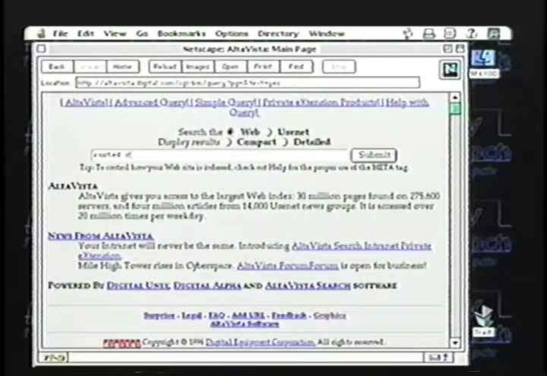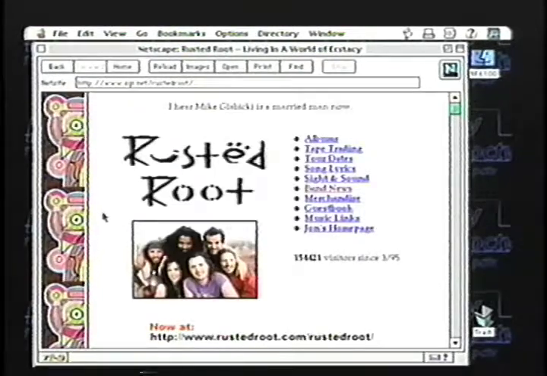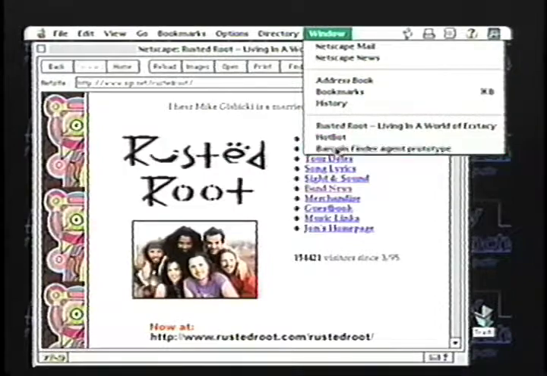So what I'm going to do is type in the name of a band I'm looking for, Rusted Root, and click submit. And it brings back all of the matches. So I can click on the first one in the list, and sure enough, here I am at a Rusted Root page. Now what I'm going to do is show you another cool search tool.